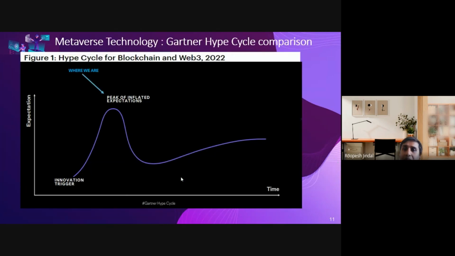So Gartner has given us a hype cycle comparison in terms of the evolution of the different technologies, and let's look at where we stand in terms of metaverse. The cycle obviously starts with an innovation trigger, and then there is a buildup of expectations, which reaches a peak of inflated expectations, but the technology is not in line. This is where we are pretty much in line with this. There is a gap between the expectations and the technology's delivery, so it leads to a trough of disillusionment, followed by the slope of enlightenment and a plateau of productivity.